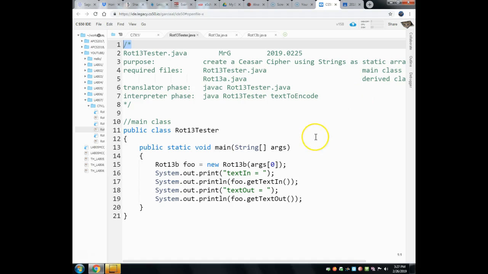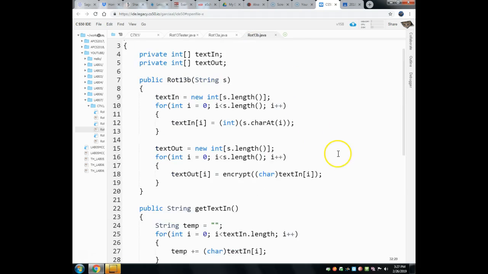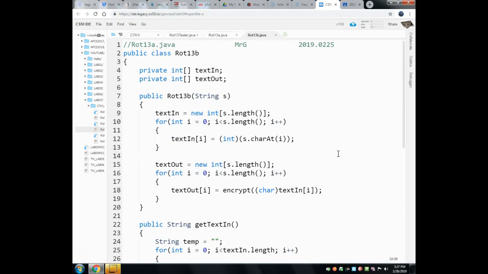All right, so I'm done. So there's the tester for Rot13b, and there's Rot13b, and that's how you deal with static int arrays or static anything arrays. Okay, all right, so next we'll do Rot13c, what I call C7X1c, using an ArrayList of Integer objects instead and see what happens.